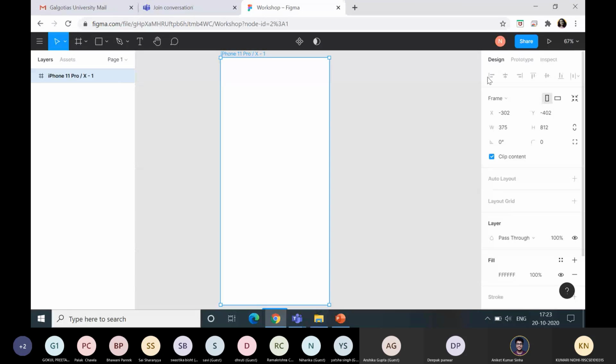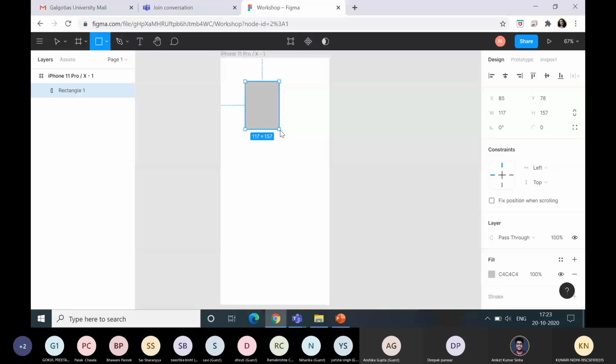Okay, so what we need to do now is there is this frame, and now you need to understand some more things. Over here, if you see this line, this line is the alignment column where you can align different objects as per your wish. For example, if we take this shape rectangle over here, and if we want to align it towards the right, we just click it over here, and it is aligned towards the right.